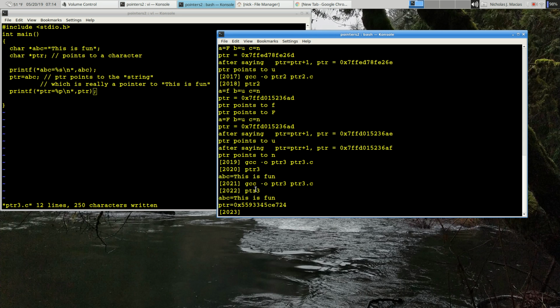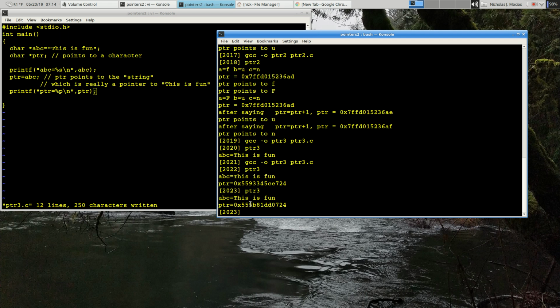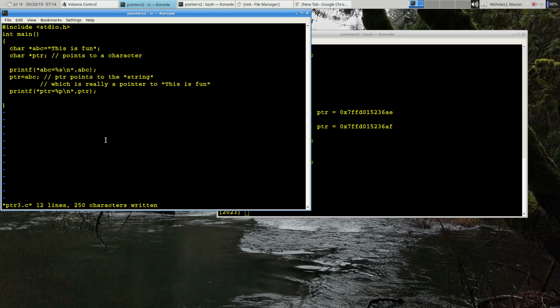So PTR is a different funny looking hex number. And notice before, when it was a pointer to a character or an integer, it started with a 7FF. But now it's starting with a 55934, and so on and so forth. And if we run this again, it's going to point to a different location, but it's still a fundamentally different address. It's this thing that starts with a 5 instead of starting with a 7F. It starts with a 55. And that's significant, but it's not really relevant to this discussion, but it's something to be aware of.